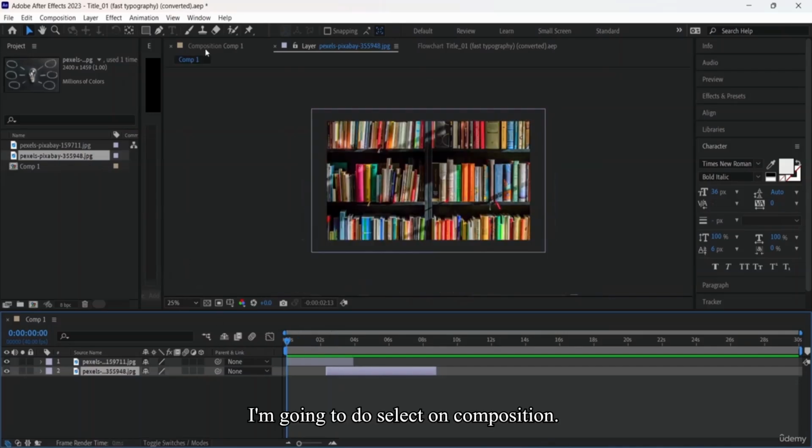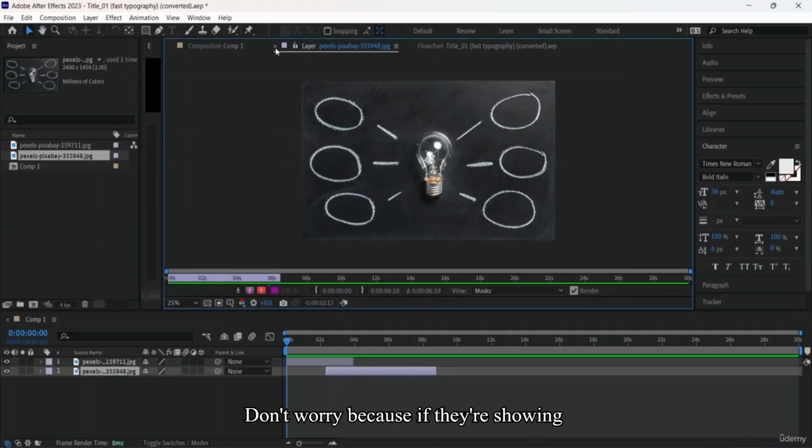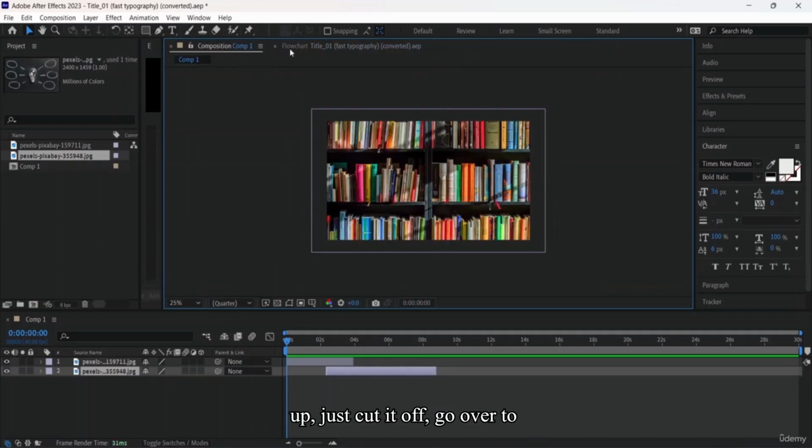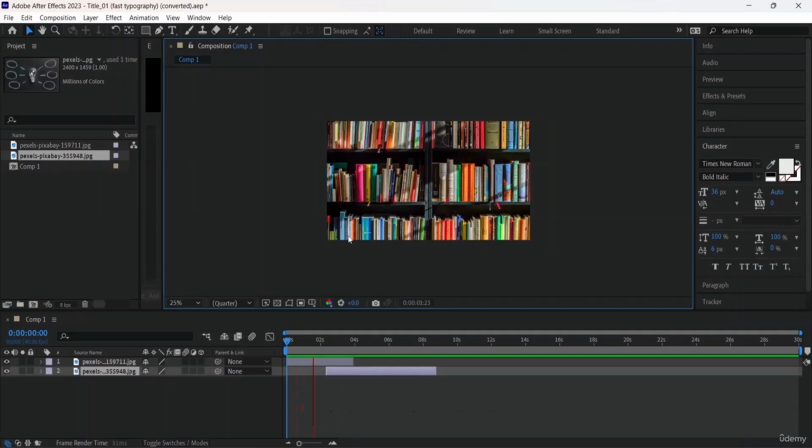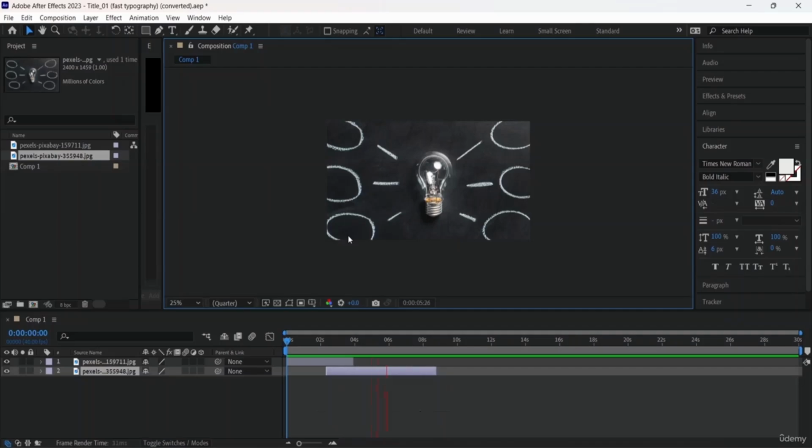Even though you can see this is basically how it works. I'm going to select on composition. Don't worry, because if they're showing up, just cut it off, go over to composition and play it up. Even though you can see it is not visible, now it is. So this is basically how composition works.